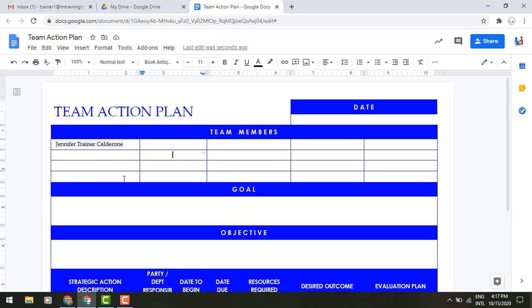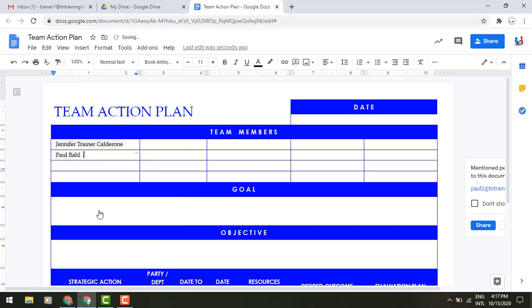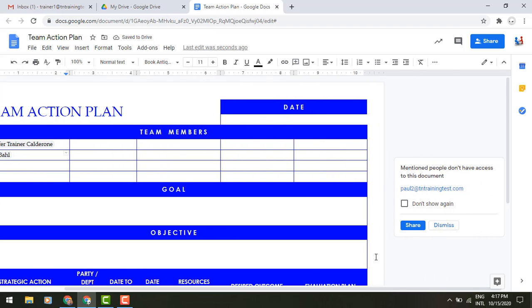However, I need to add my other team members, so let's go to the left here, and I'm going to once again add that at symbol, and let's select Paul's name. So when we select Paul's name, you'll notice to the right side of the screen something has happened. We have a pop-up box for an access check, letting me know that, hey, you've mentioned this person, but they don't have access to the file yet. Would you like to give them access?